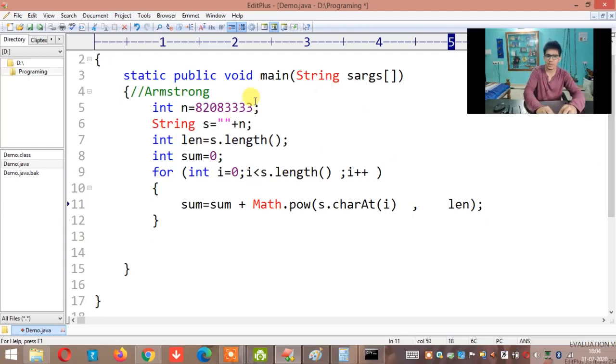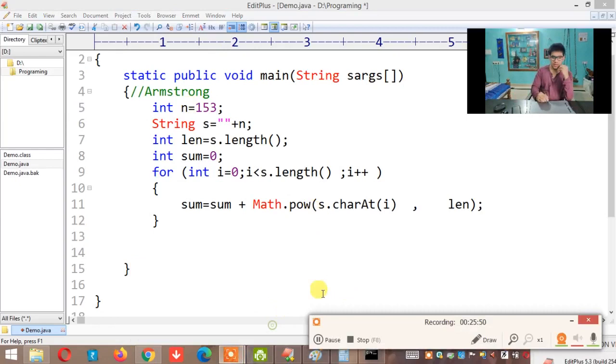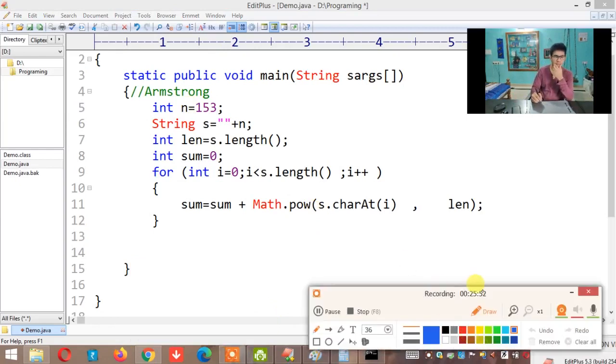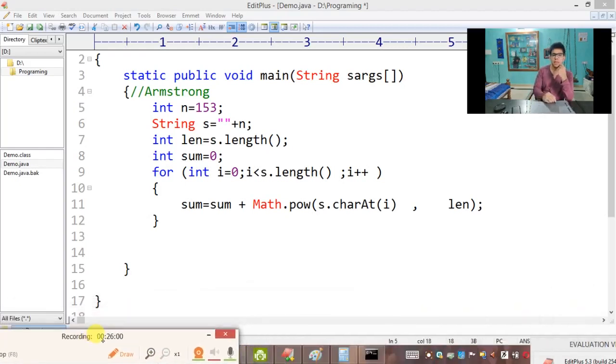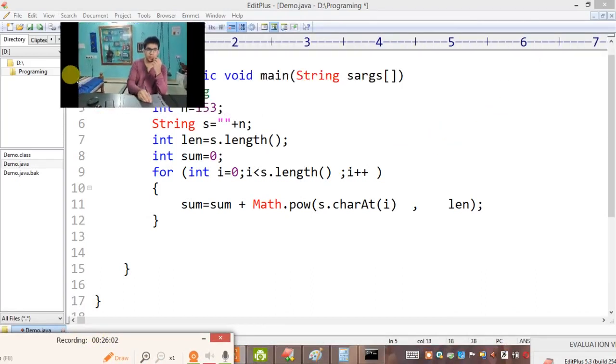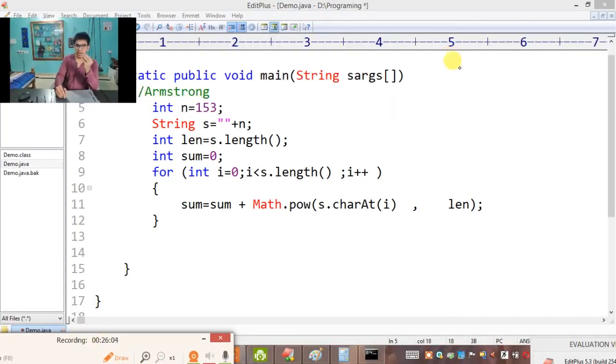Let me put a smaller n value. The n value is 153. I will trace it, you just watch it. I'll choose red color. In my memory there is an n value which is 153.